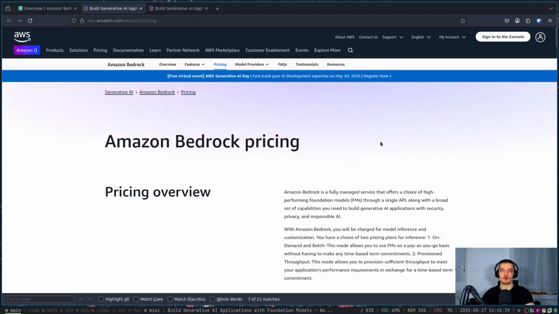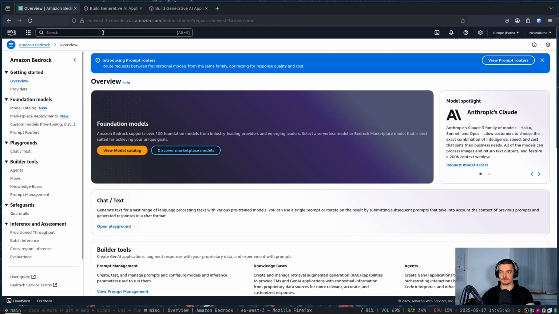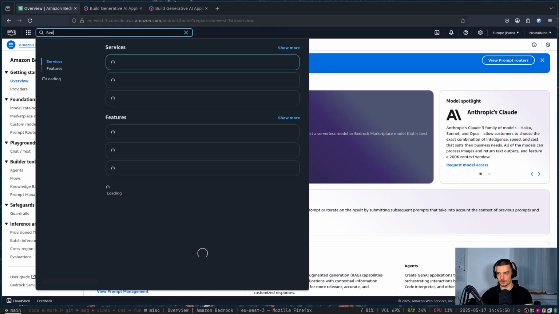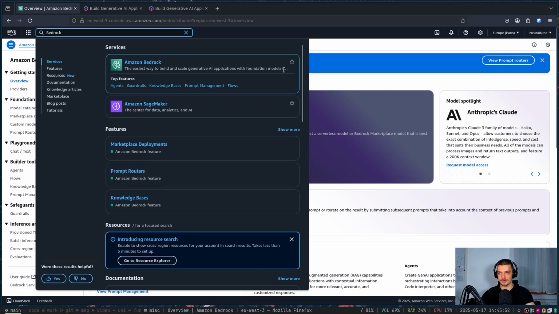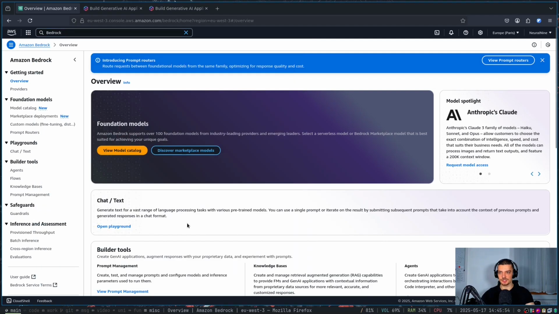So I'm not going to talk about setting up an AWS account. I'm going to trust you to do that on your own. So just make sure you have an account on AWS, and then you want to go to the service called Amazon Bedrock. So you just type Bedrock up here, and then you're taken to this page here. And from here, it's quite straightforward what you have to do.